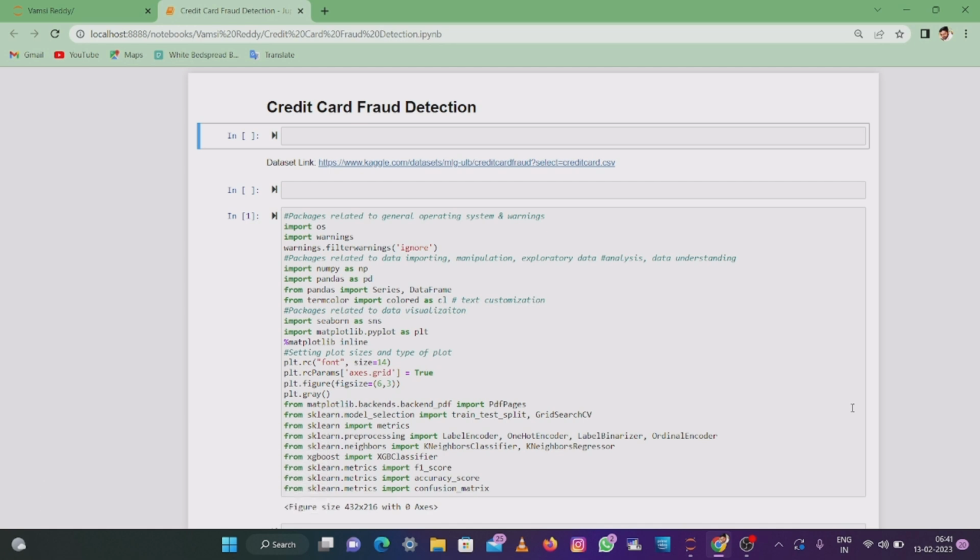So today's project is credit card fraud detection. This is a simple project. By using machine learning algorithms, we can build a model for this credit card fraud detection problem. Okay, let's move into that.